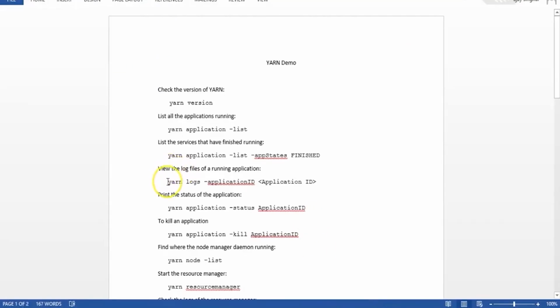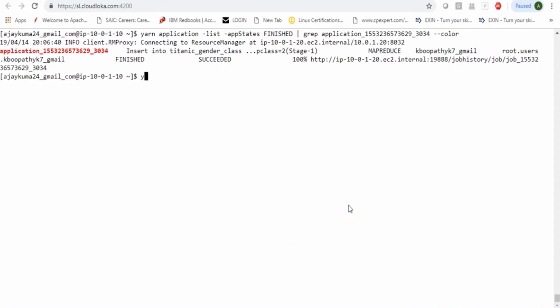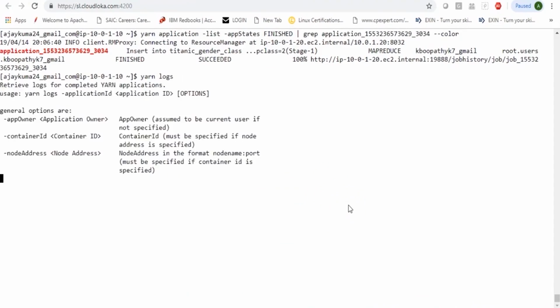So I could look at the log files for a particular application by giving the application ID. So I could say yarn logs. Now that's an option. And anytime you have a doubt, just hit enter. It will always give you options what you need to give with a particular command. So I can say yarn logs application ID. Now we copied an application ID and we could just give it here. We could give other options like app owner, or if you would want to get into the container details, or if you would want to check on a particular node.